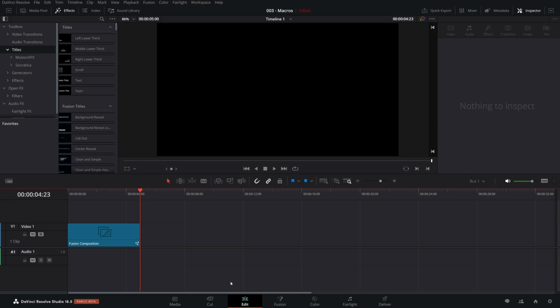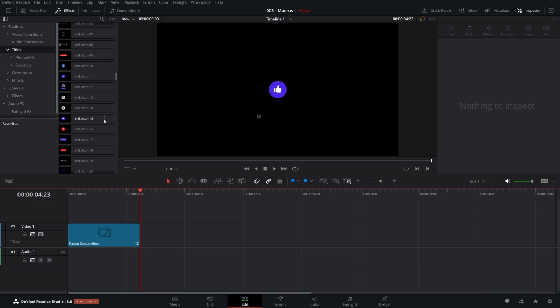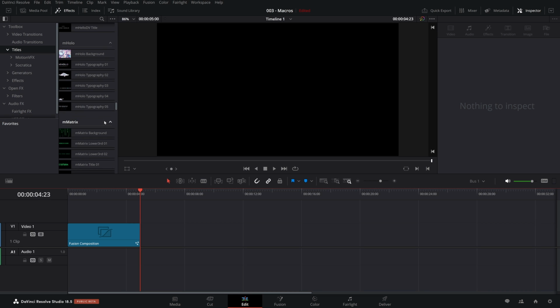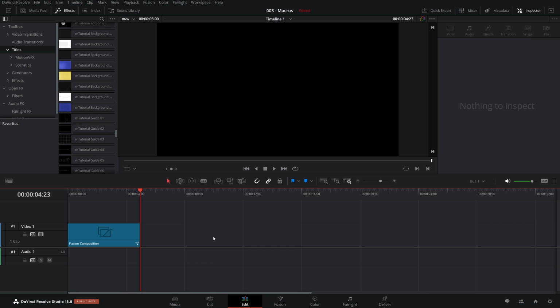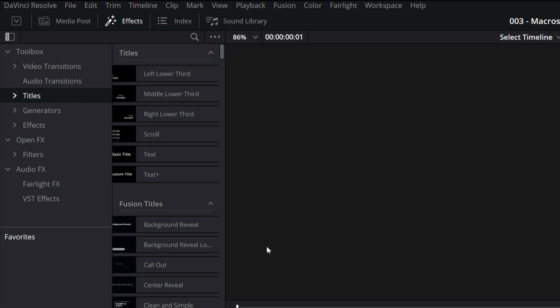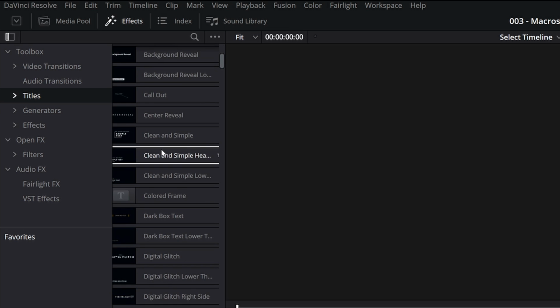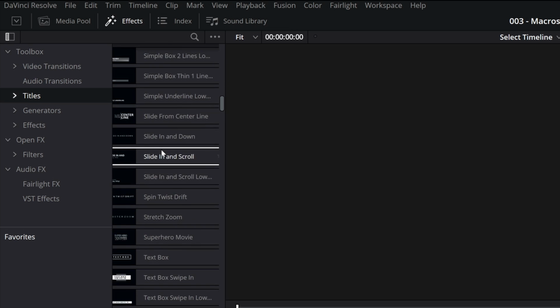And now what you want to do is restart Resolve for it to appear in the menu. It won't appear right away. So let me go ahead and close this and restart Resolve. And we're back. So here we are on the edit page once more, and we're going to go underneath Toolbox, select Titles, and we're going to scroll down and look for a colored frame title.